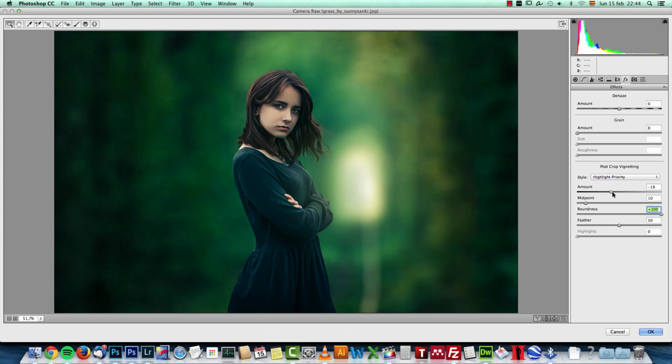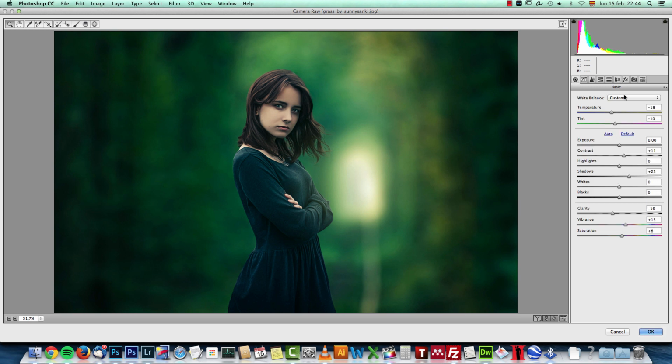Maybe it's too much, -15. There's something that I don't like about the temperature, I think. I'm gonna leave it there and see what we get. And let's say about maybe the exposure a bit higher. And the blacks just a little more.